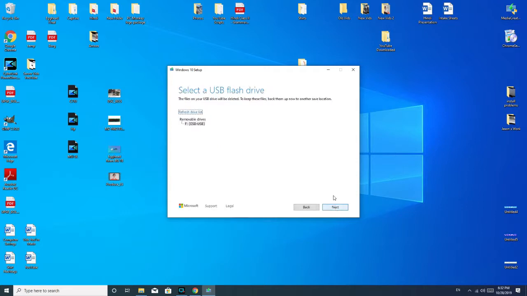Hit next. You select the drive from the list. Make sure you know what yours is called. Mine is this one right here. There's no other options. If you're worried about getting the wrong USB, then maybe just unplug the other ones and refresh the drive list. Alright, and then I hit next, and then it downloads forever.